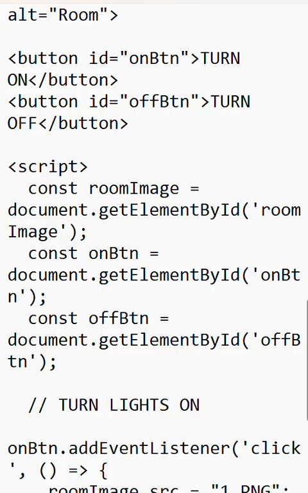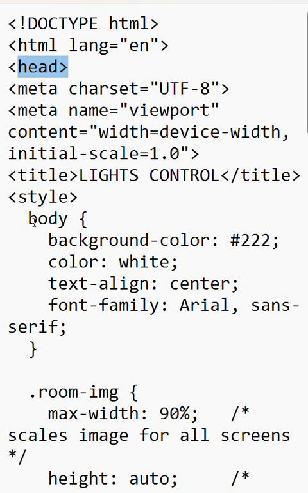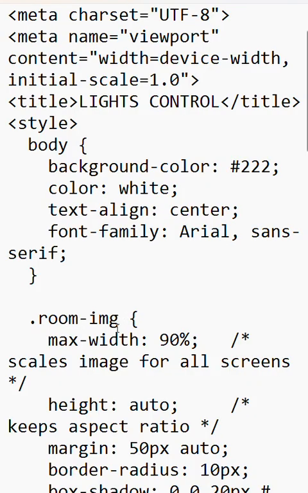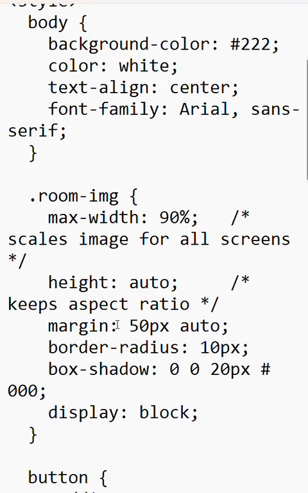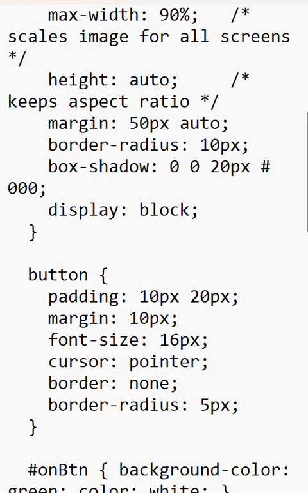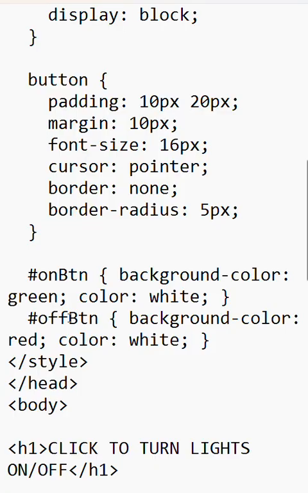Now let's add the CSS styling. So inside the head tag, we have used style, right? So this is CSS, cascading style sheets. So body, here it sets the background, text color, font and alignment. Dot room image centers the image, scales it responsively and adds shadow and rounded corners. Then we have button, here it makes the button clickable and visually appealing. We have on button, green button for on and red button for off.